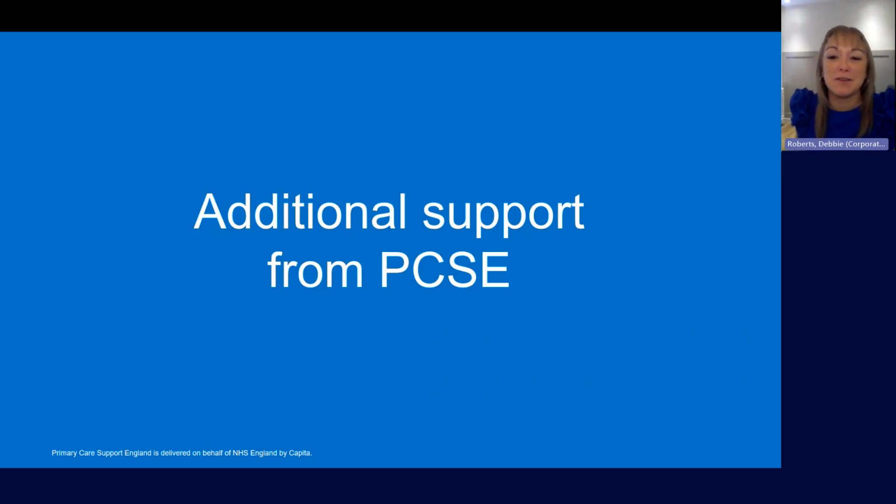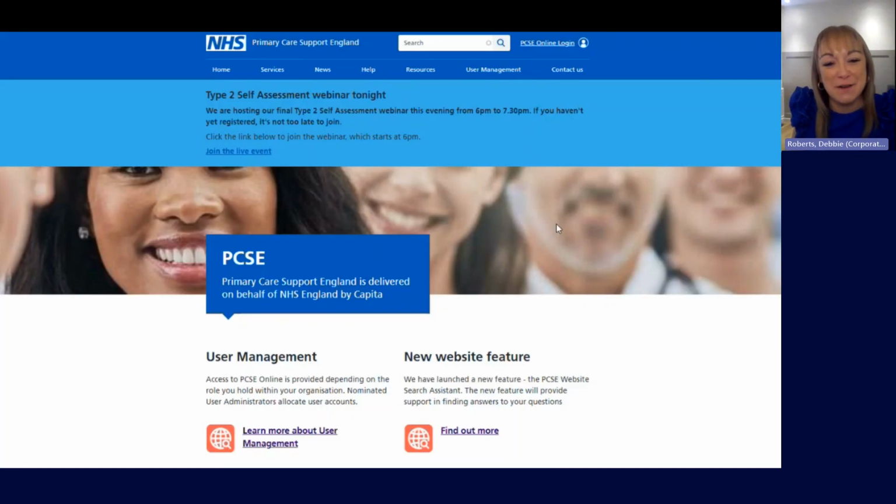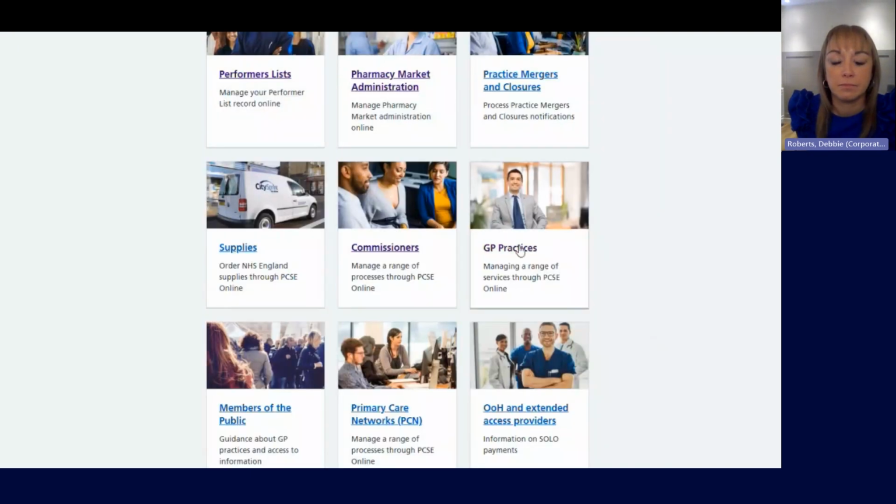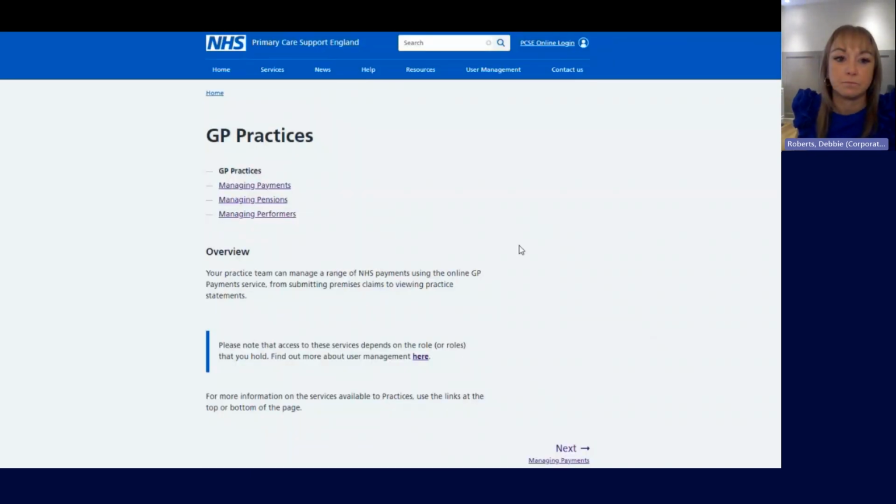Now, just before we do end the presentation, I just wanted to show you the area on the PCSE website where you can find more support for practices. I'll just quickly show you that now. We've got lots of information on the PCSE website. If you select Services at the top, then you can scroll down to where it says GP practices. And in this area, you'll see there's 3 different topics. So you've got managing payments, managing pensions, and managing performers. So just one example, we'll select pensions.